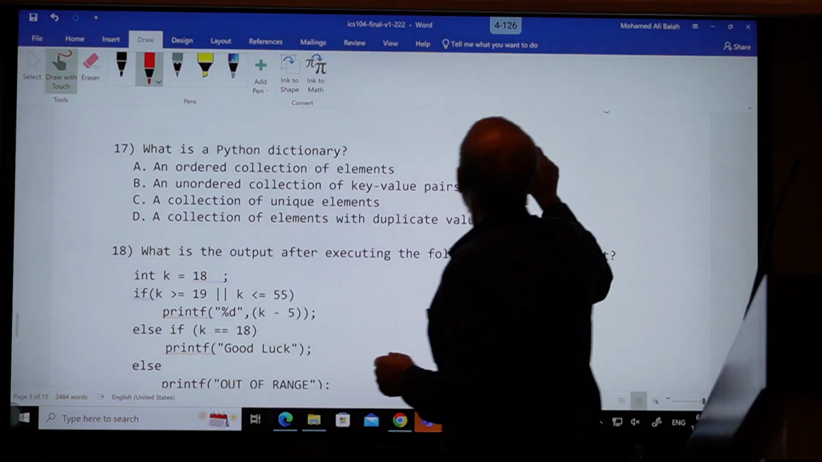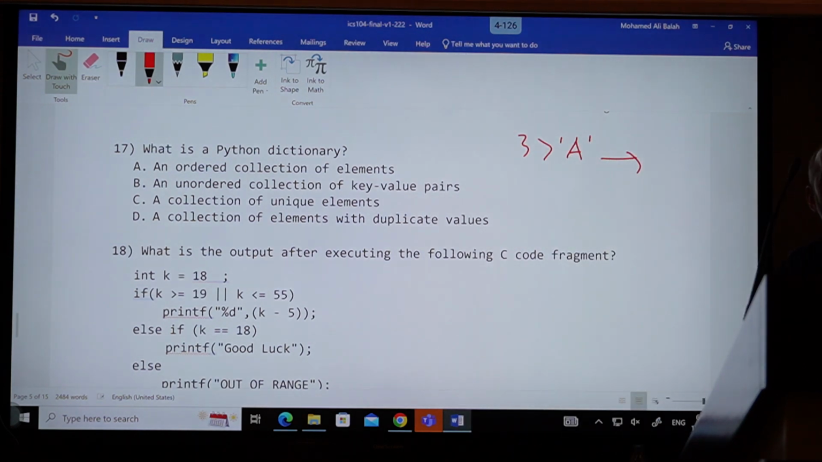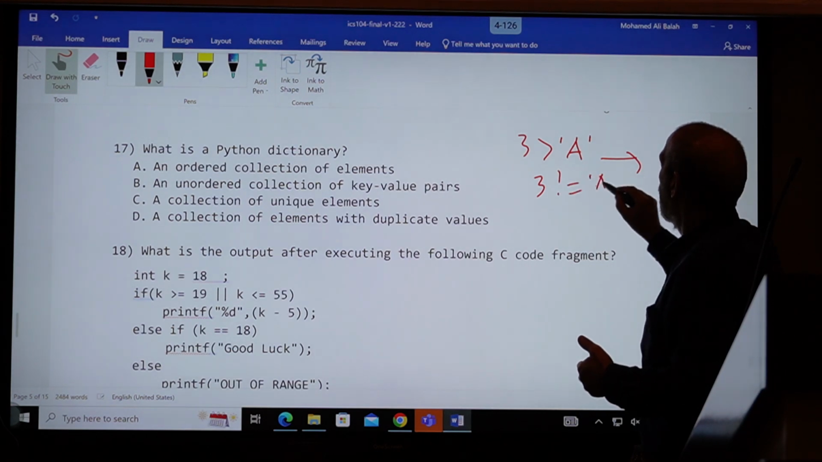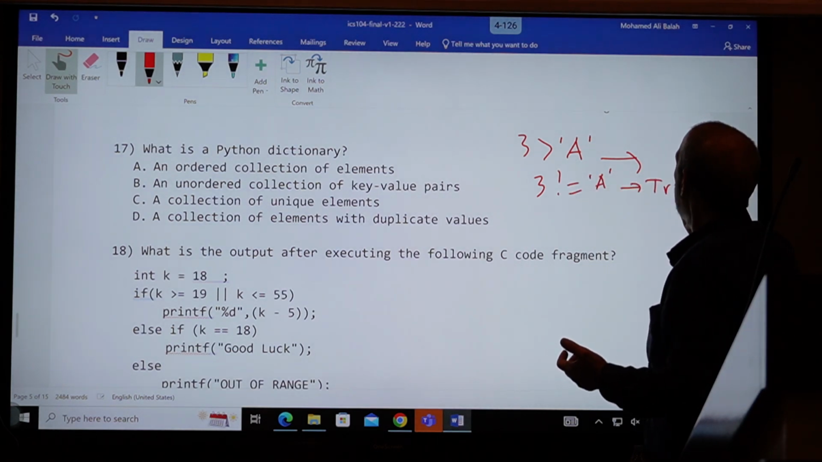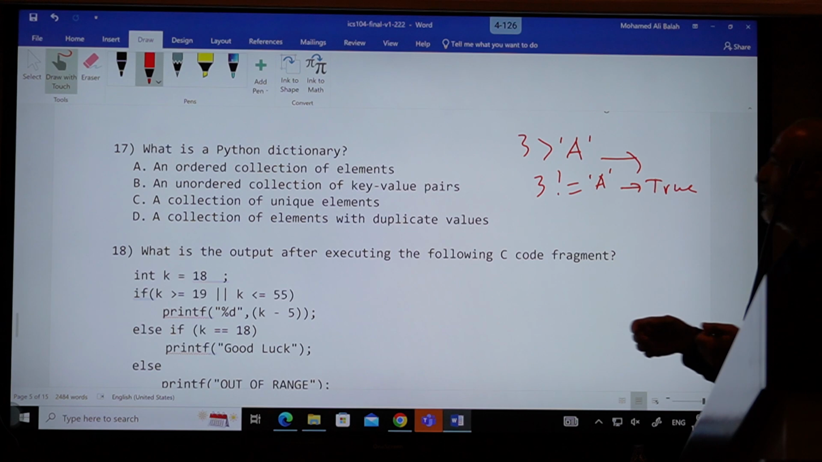Here, if you put 3 greater than A, what will happen? Error, runtime error. Because you cannot say that a number is greater than a string, or a string greater than a number. But if you say, for example, 3 not equal A, this will work and give you true. It does not give you an error. Ordering between a number and a string you cannot do, but when you say equal or not equal, the types are different, so it will give you true or false.